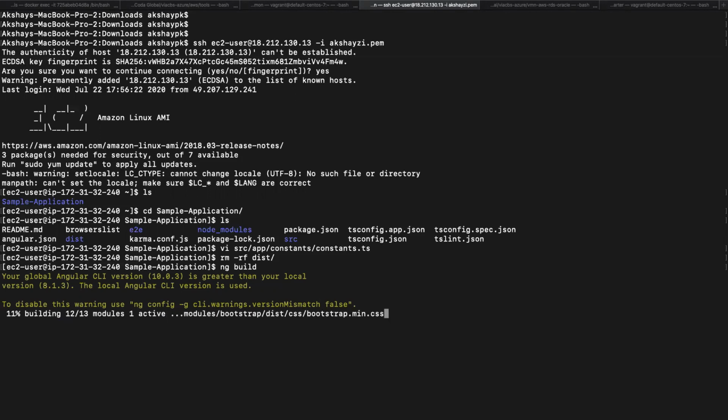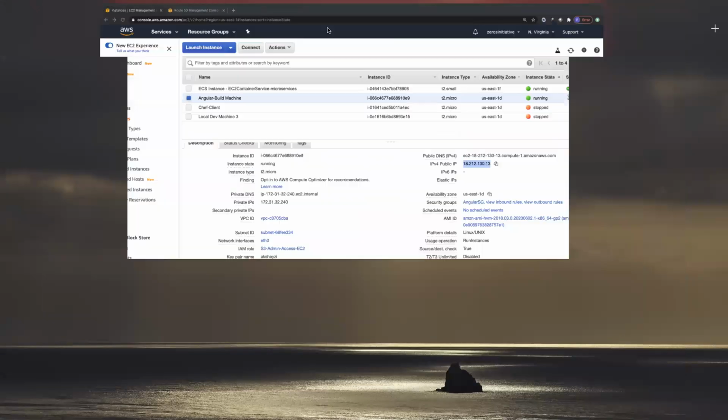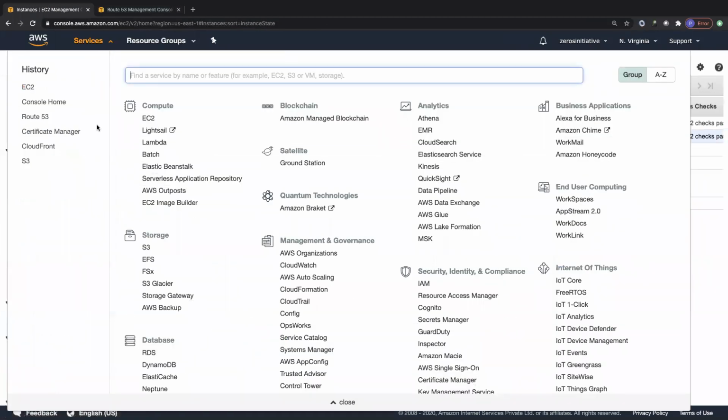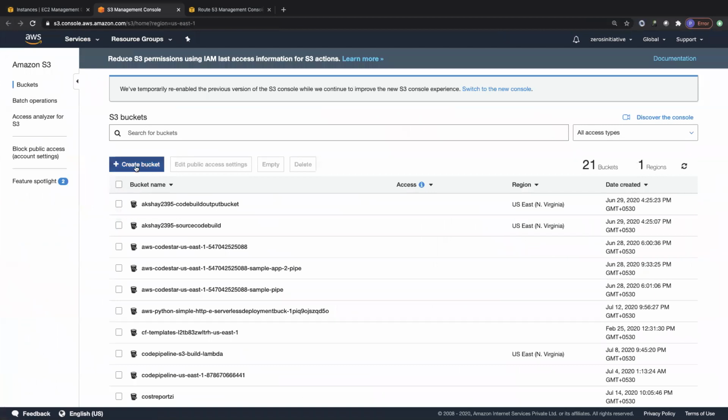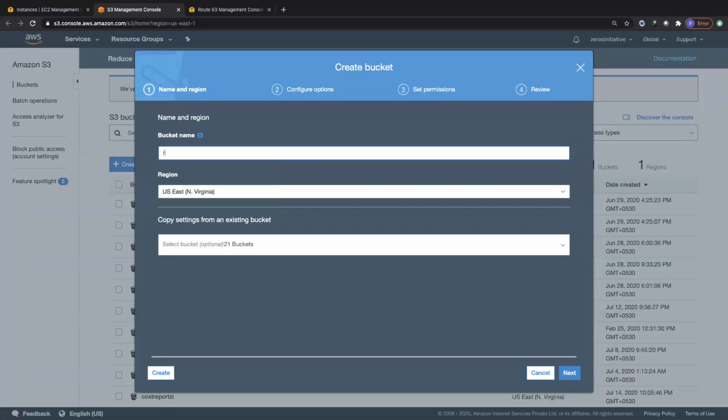Probably one thing that we can do in the meantime is create a bucket for ourselves. Let's not use the bucket that we created the last time. Let's use a different bucket this time. So I'm opening up S3 in a new tab. I'm going to click on create bucket, and I'm going to call this bucket frontend-akshay-2395. I'm going to keep it in the Northern Virginia region. It's going to be fully private. It's not going to be public at all. Let's click on create.